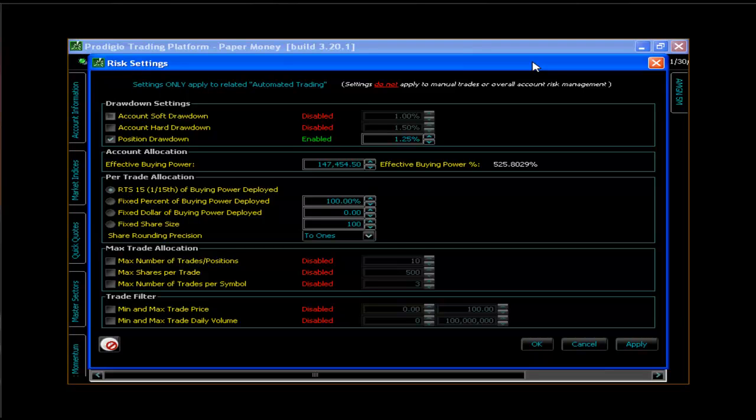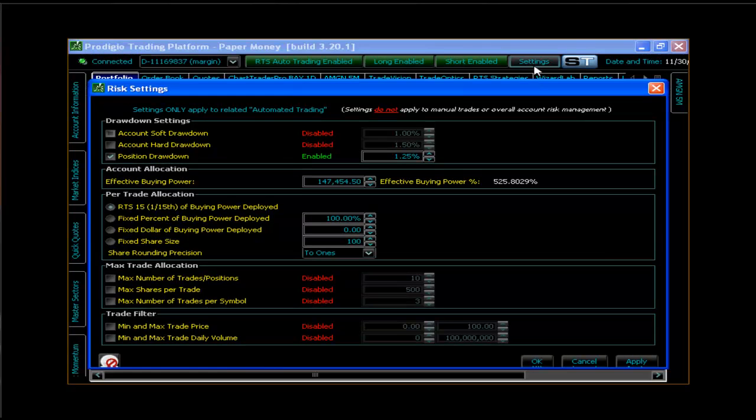When you deploy to RTS trading, it will use the risk settings set for the account using this settings icon right here. When I open up the dialog, I can specify various risk parameters such as account drawdowns. The way these work is account drawdown will look at profit and losses on the day, and if any of these percentage levels are breached, let's take a look at hard drawdown. If the account draws down by this amount, this percentage, then what that would do is it would liquidate all robotically traded positions.